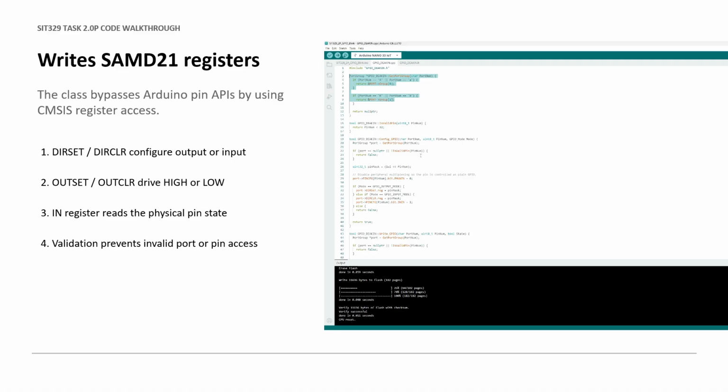In config GPIO, I first create a pin mask by shifting 1 left by the pin number. For example, PA17 becomes bit 17 in the register. I then clear pin configuration and pin number, which disables peripheral multiplexing and allows the pin to operate as a normal GPIO pin.